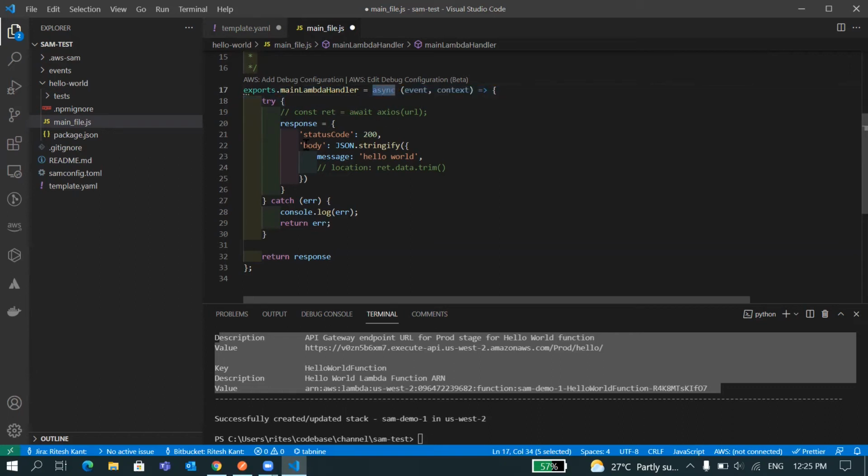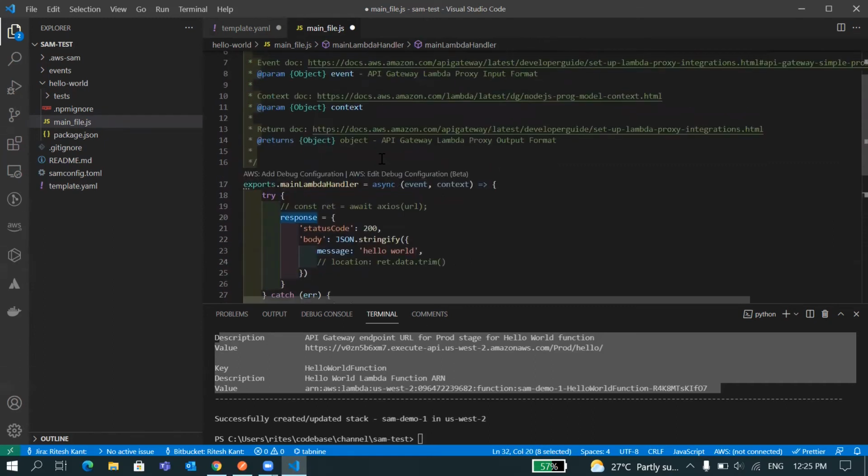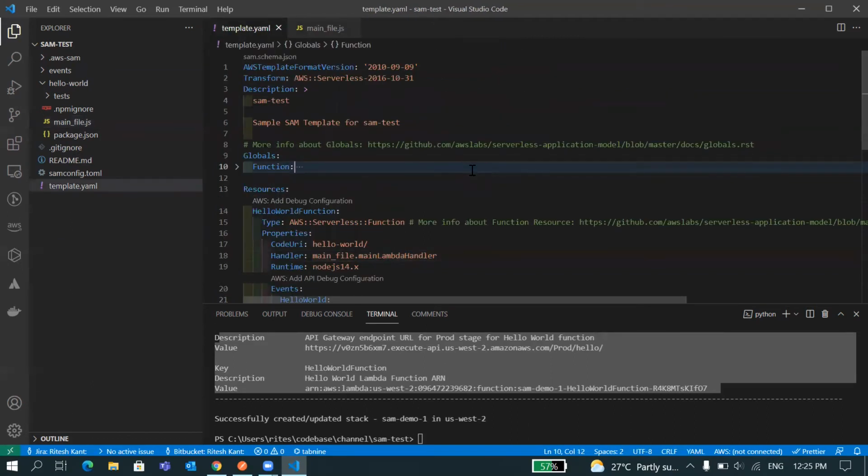And inside of it, it's doing nothing. It's simply creating a response with a status code 200, and in the body, it's just passing a message, hello world function. And after that, it's returning it back to the client. So that's it. The application is already deployed. So I'm going to show you how it works.